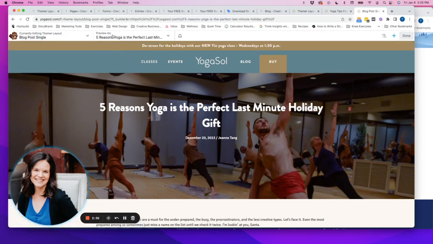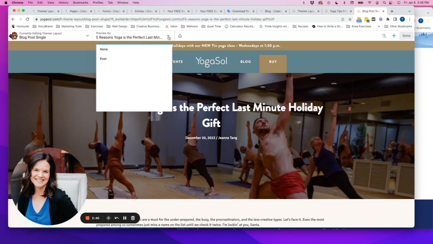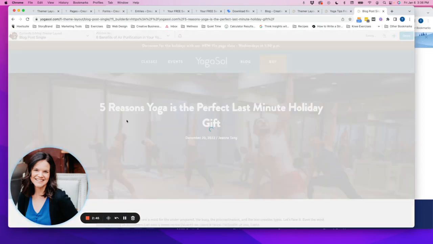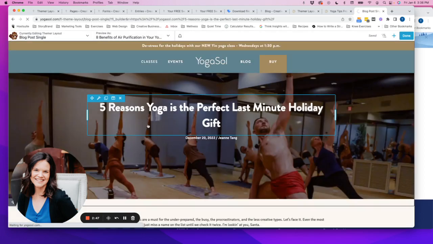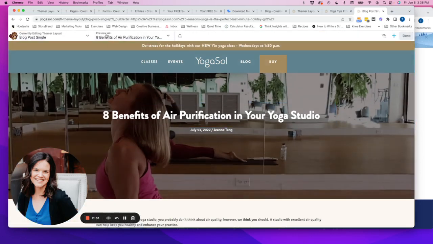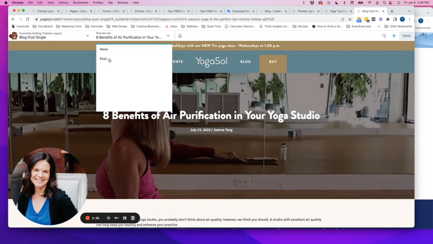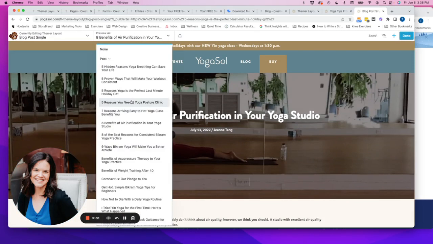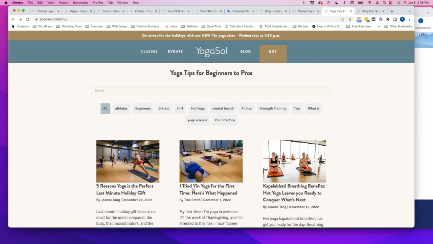Also, just having that listed as the article, and you can see that you can preview different blog posts to see what they'll look like by coming into this themer view here and changing Preview As. So you can see any blog post that's available and see what that's going to look like.